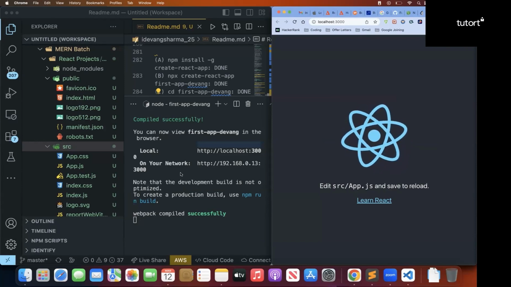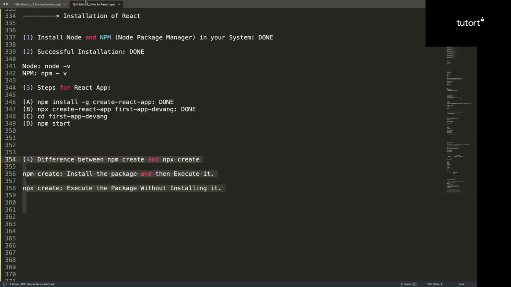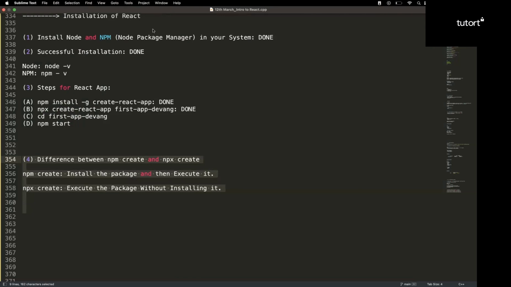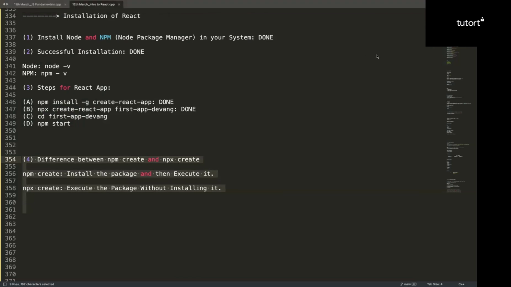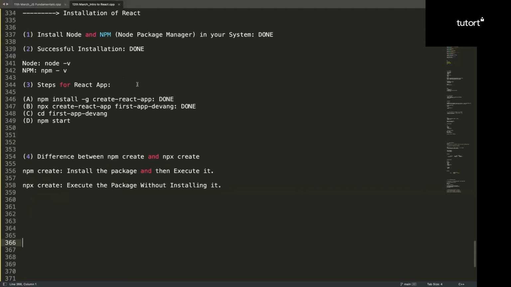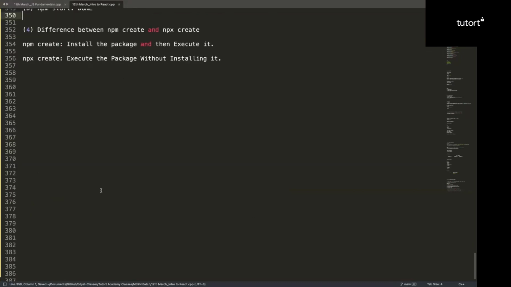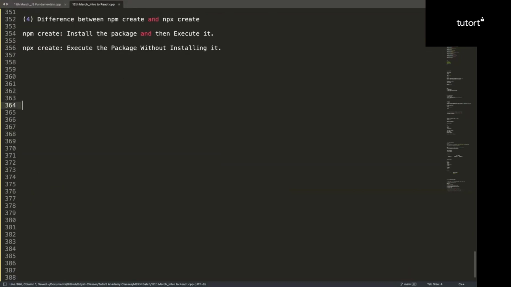Now, one thing, let us go one by one. I'm going back to Sublime. Bring the chat here and move to next. So this part is also done, and this part is also done. Your first React application is successfully created. That's it. Congratulations, you got your first React application created.